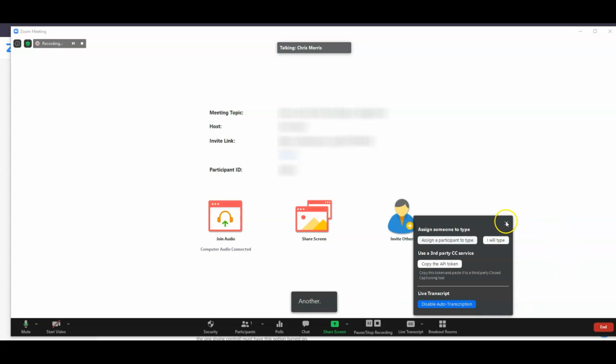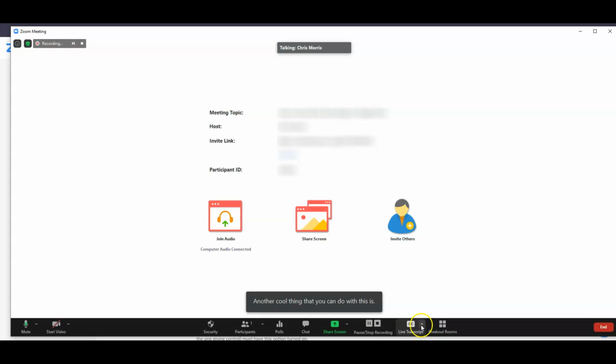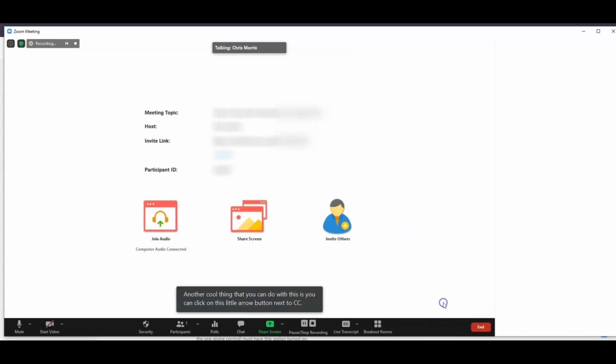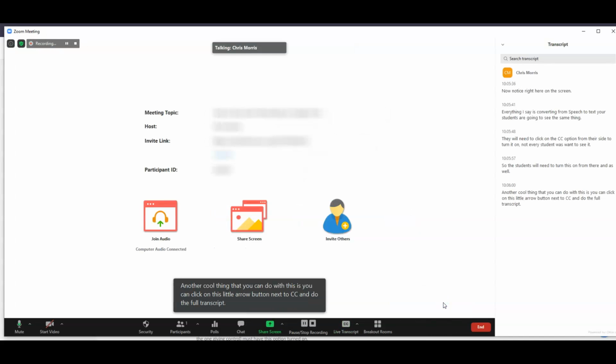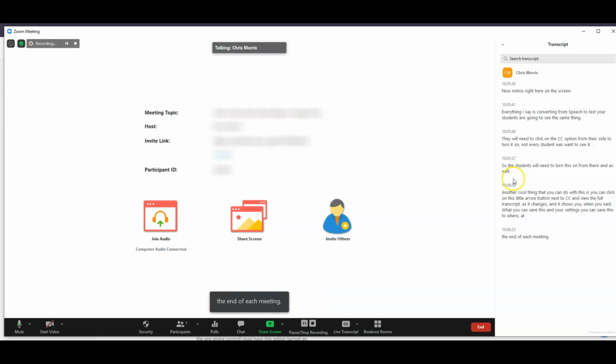Another cool thing that you can do with this is you can click on this little arrow button next to CC and view the full transcript as it changes. And it shows you when you said what. You can save this in your settings. You can save this to where at the end of each meeting, you can send this to your students that might require it.